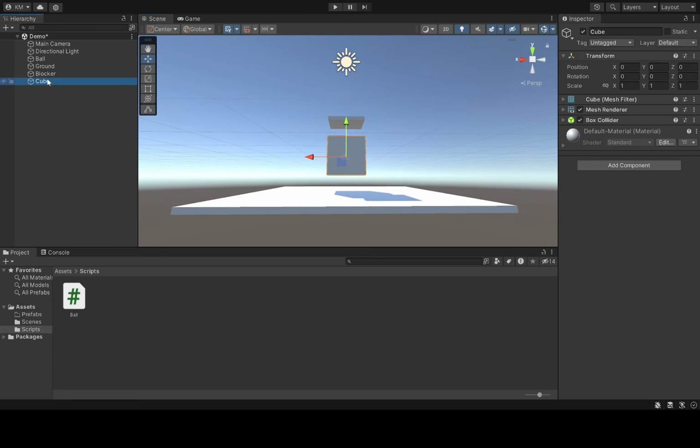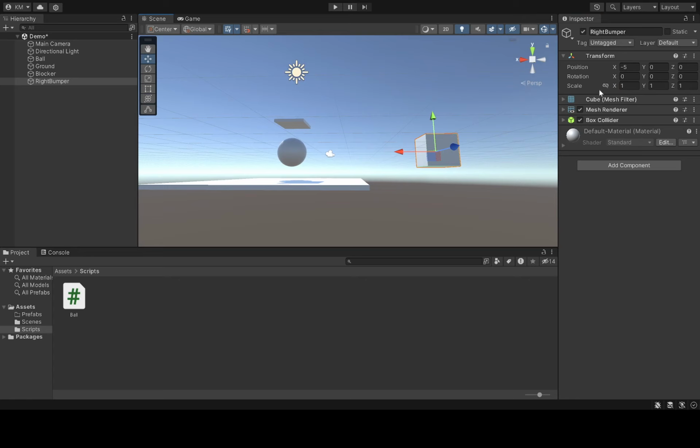I'm going to name it right bumper. Right bumper, cool. All right, and I'm going to place it at x equals minus 5. How about that? X equals minus 5. And then I am going to flatten it out a little bit, flatten it on its x here. We want it to be thin that way.